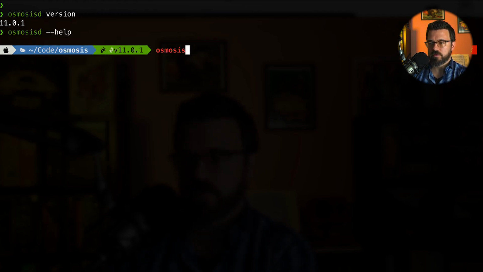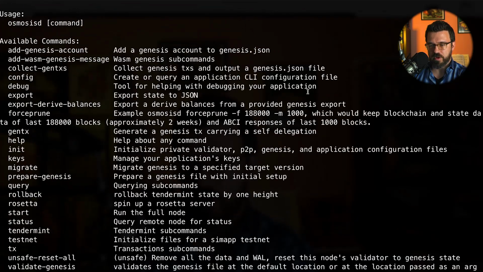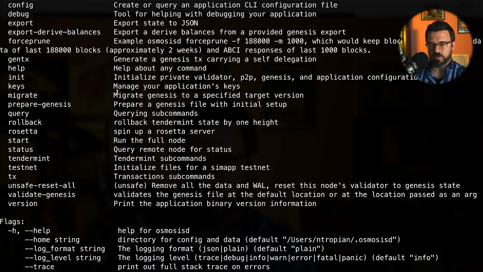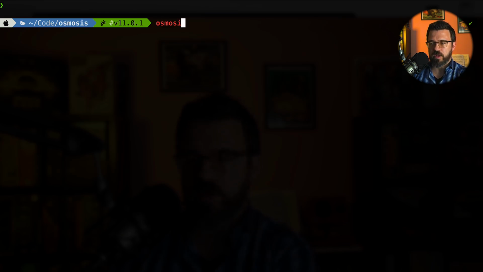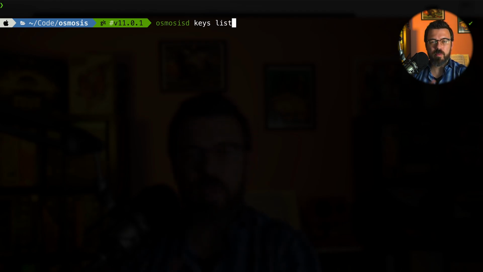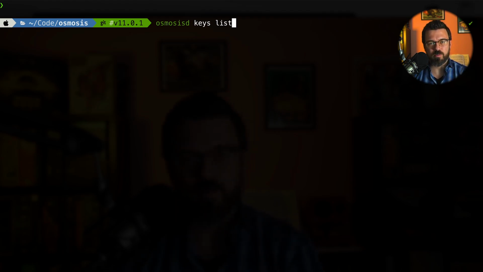If you want some assistance on what exactly you can do with Osmosis, just run --help, and you'll see all the subcommands. Osmosis follows, and all of these clients follow a sort of setup where you have osmosisd and then some command like maybe keys, and then some subcommand like list, for example. So you have command and subcommand, and we're going to use these commands to configure the Osmosis client so it will talk to the proper network and then to set up our wallet for deploying our smart contract.